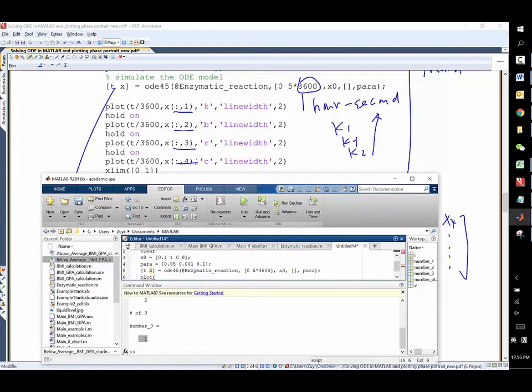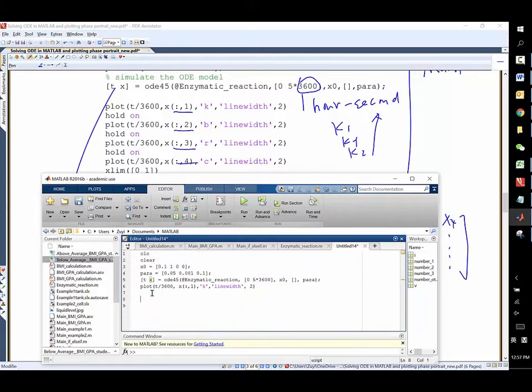Okay, now we plot T. We change the time unit back to hour, right? And then you get S one. The color for this one is black, and the line width is 2. So here's the line width, right? Again, we want to plot multiple profiles together, so that's why we need to use hold on. So here is hold on. I just copy the other lines here.